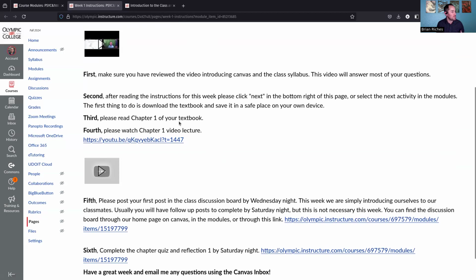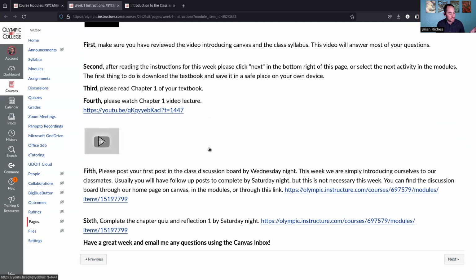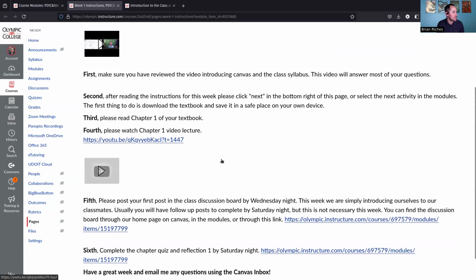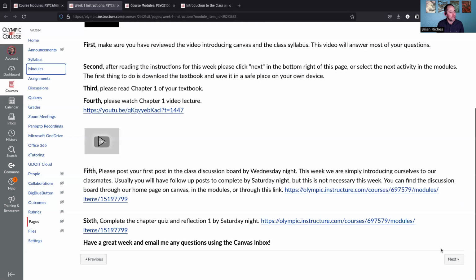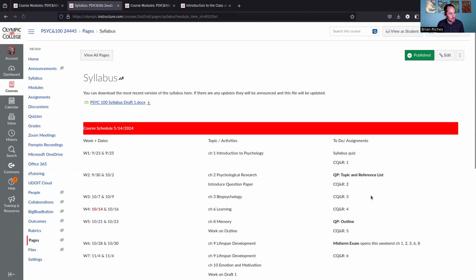So reading the textbook, reading the syllabus, doing the syllabus quiz. I'm talking about those out of order right now. And then also how to do the discussion board. So with this, there are links to these different things. So I discuss how they can find them in discussions, modules. I encourage students to use modules primarily, but they can also click the next button. So here's their syllabus, which was one of the first things that I wanted them to read. Talked about downloading that so that they can do that.